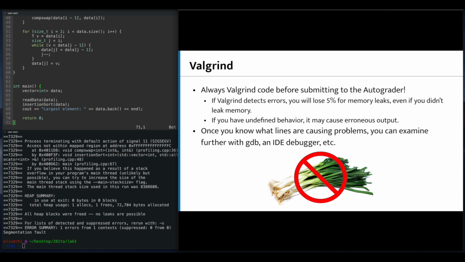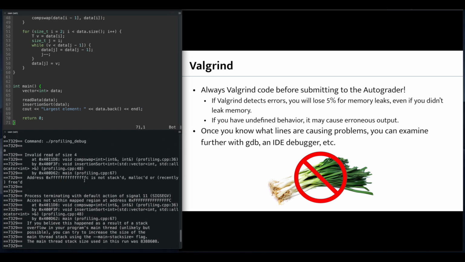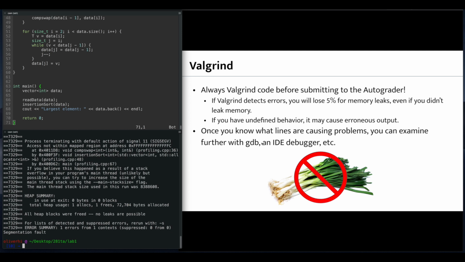And once you know what lines are causing problems with Valgrind, you can go farther with IDEs or GDB. But normally, IDEs will tell you this information as well, like line numbers that you're failing on, especially with seg faults and stuff. So another plug for IDEs.